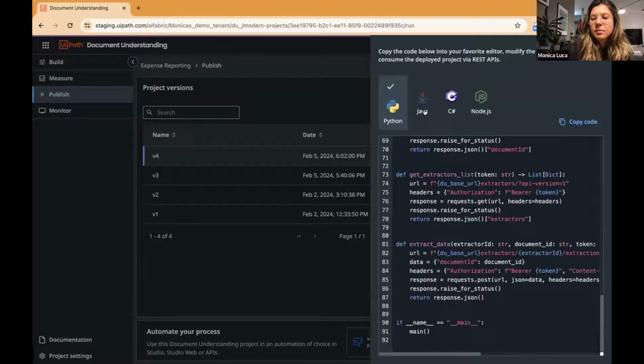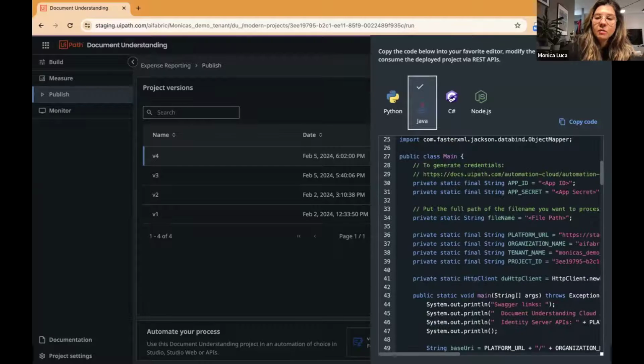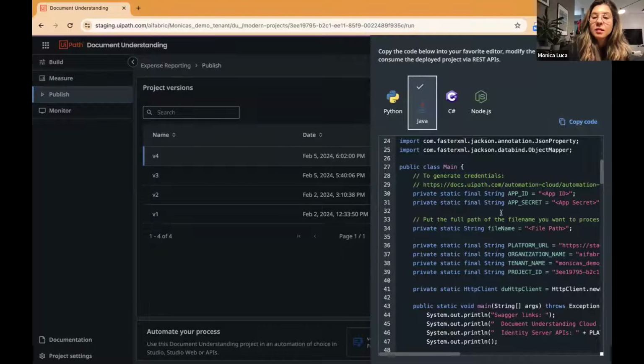And then in a similar manner, we have a code snippet for Java and the other programming languages. And basically you would go ahead and copy the code, paste it into your favorite IDE, maybe Studio, and then just go ahead and consume the APIs.